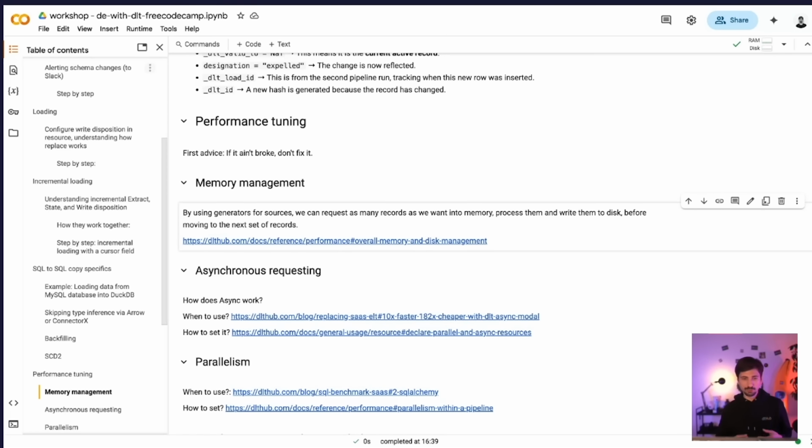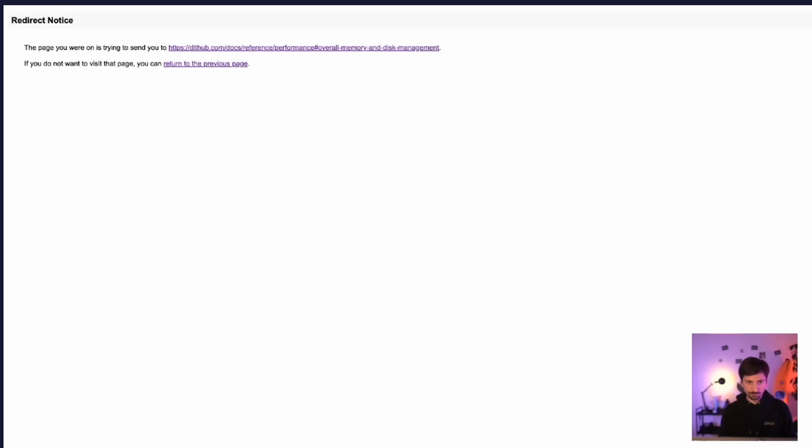What does it do? Well, we use generators for sources, which means that we can request the data from them record by record, buffer it into memory, do something with it, and then let's say write it to disk. The way DLT works is we do this both on extract and on the normalize step. So this means you can actually control the buffer for each of those steps. You can either do it separately or together. So I'll show you here in the documentation how that looks.